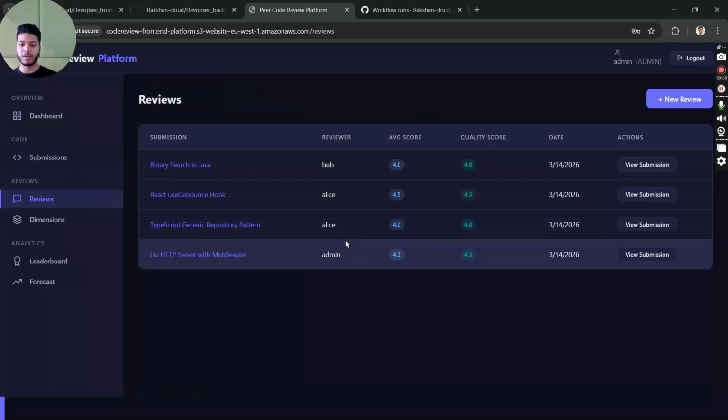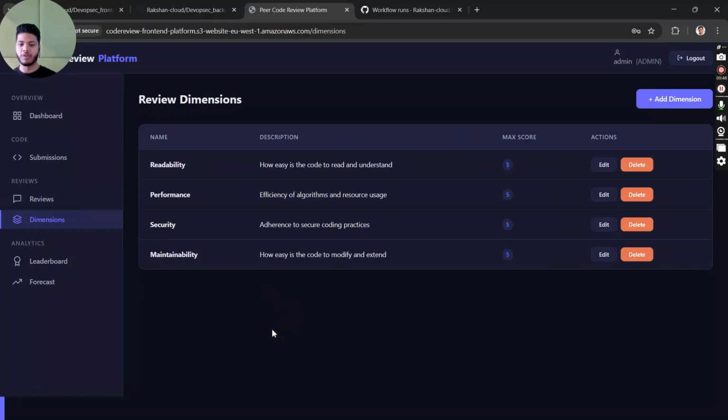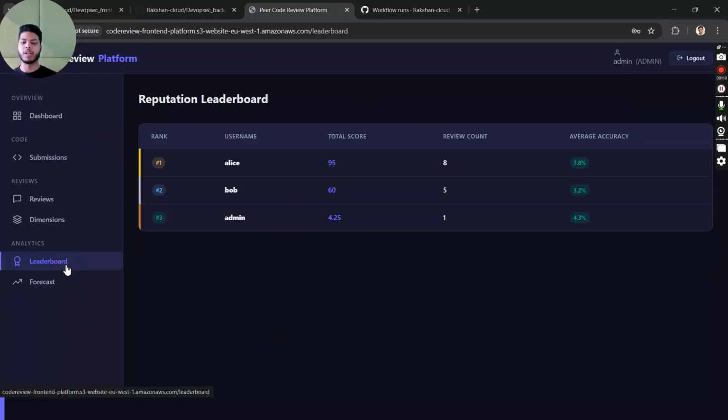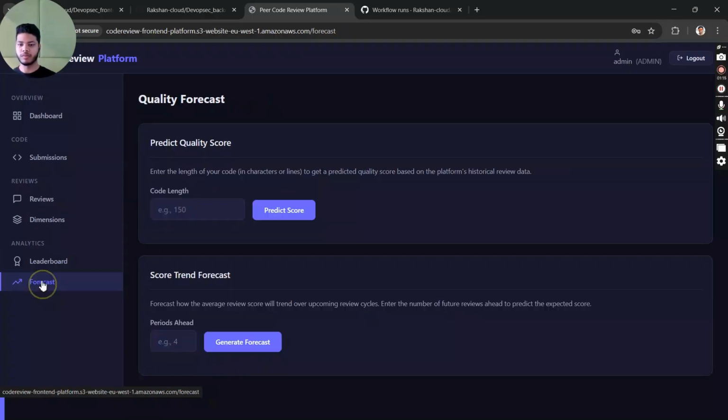The review page lists all peer reviews with the submission name, reviewer, average score, and date. The four review dimensions: readability, performance, security, and maintainability. Each is scored 1 to 5, and admins can add, edit, and delete dimensions. The leaderboard ranks users by contribution quality. Alice leads with 95 points, Bob is second with 16, admin is third. And colored rank badges.